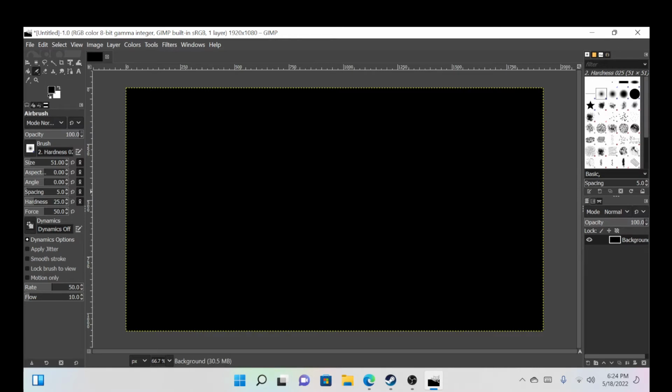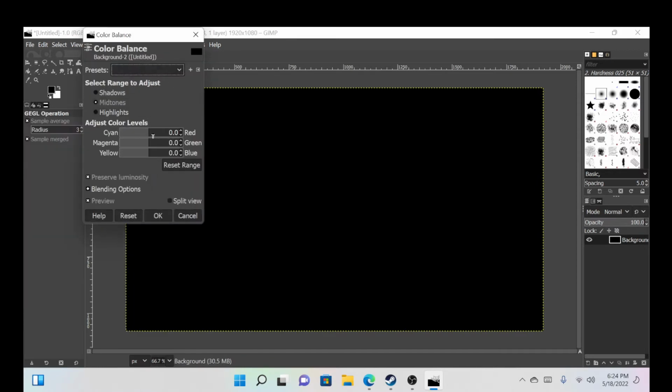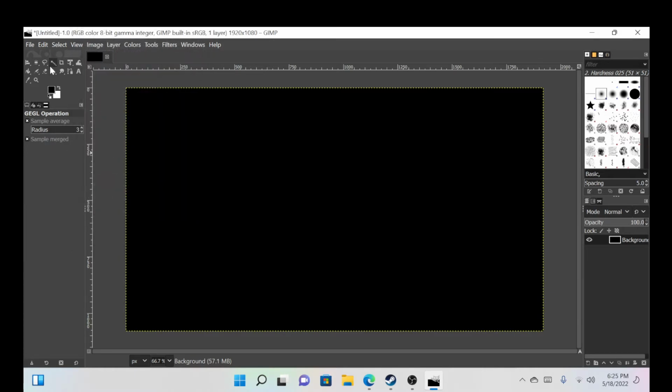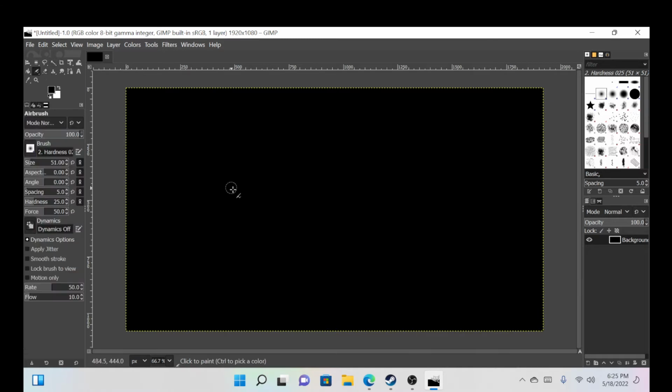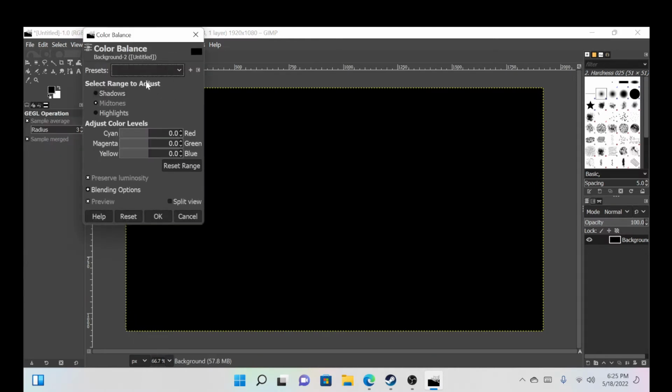So then I'm going to change the color by going to colors. Then you could change them, like with all these. I'm going to go to color balance, change this, make it maximum, which makes it white. Thanks, Gimp. Now, I should be drawing white. If I'm not, back to color balance. Change it.